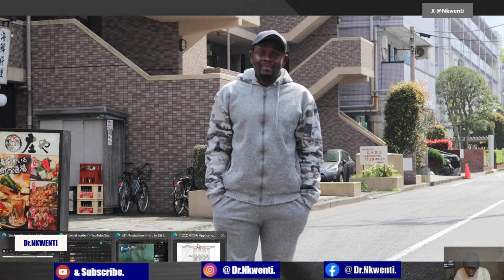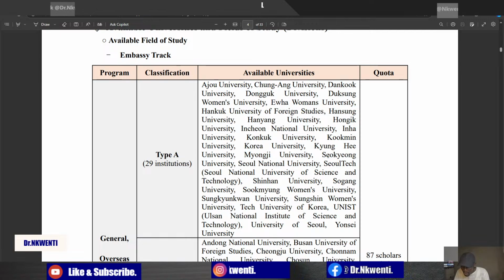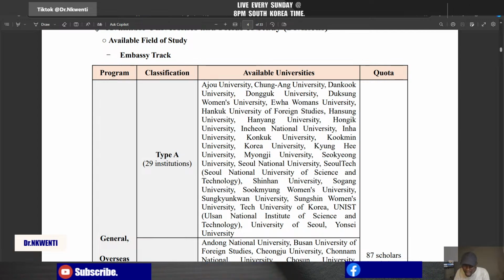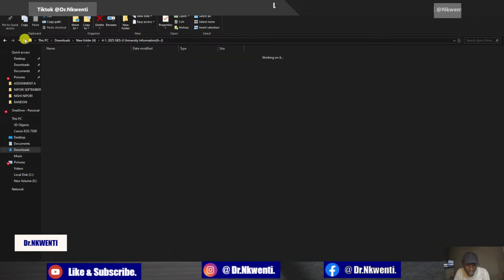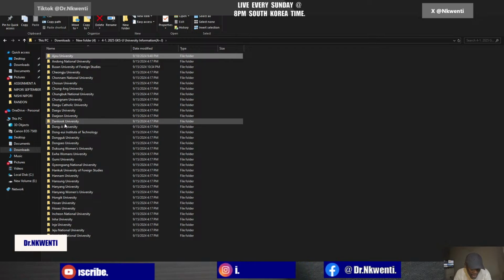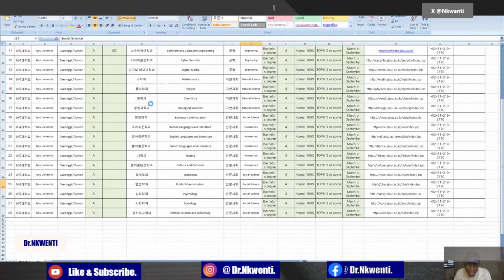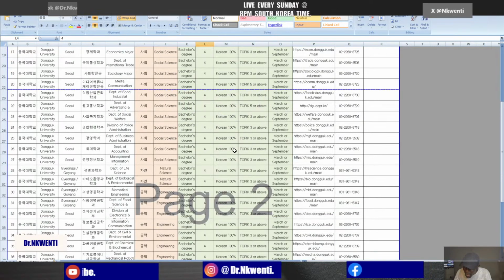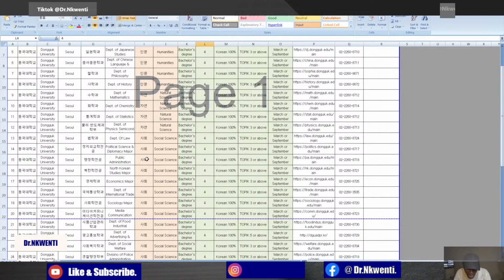Next one, if we want to select again from type A, let's go and check out our document. Type A. Let's say we want to study at Dongguk University. We have to go and look for the file that contains Dongguk University. Dongguk University is here. University information that has available departments. Let's see. Do they have social science majors? Okay, they have some social science majors.